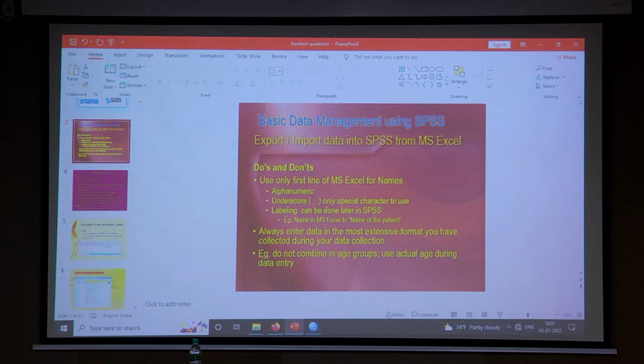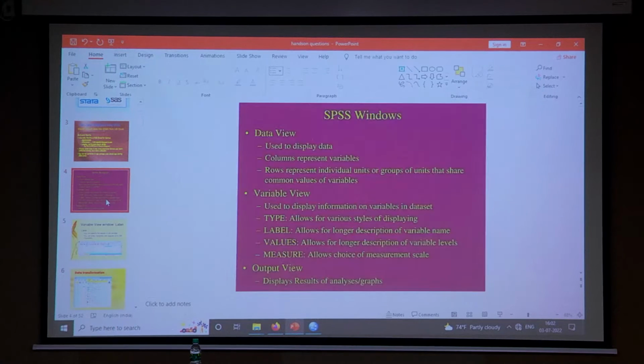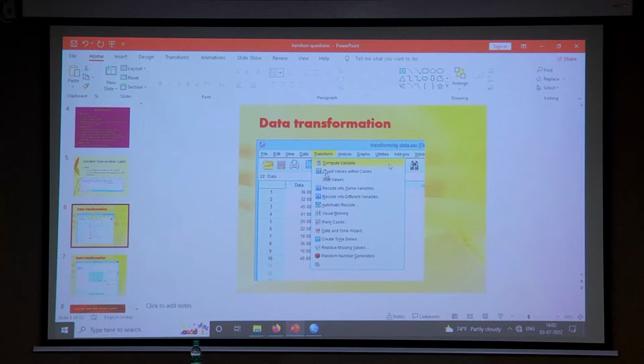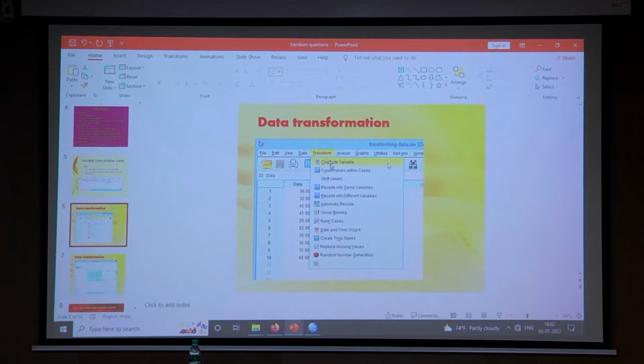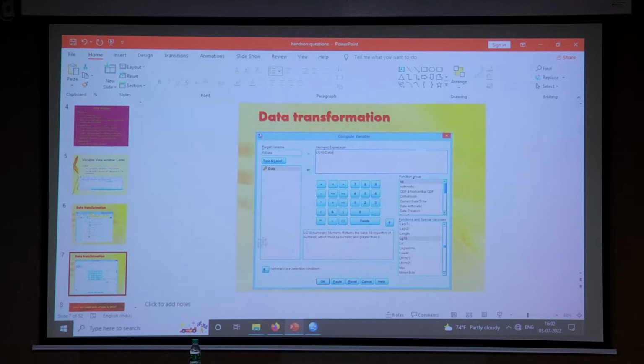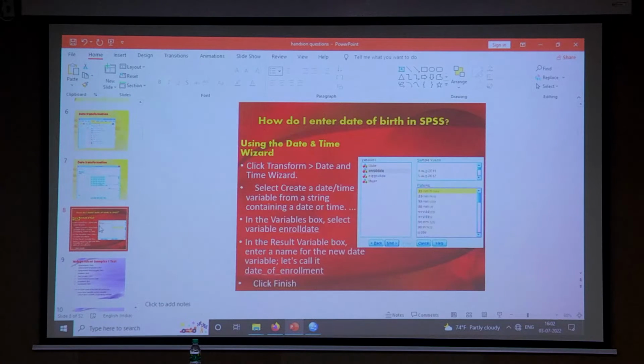So labeling can be done in SPSS itself. I reiterate that. And do not combine age groups, that also I told. So these 3 windows: data view, variable view and output view. Label you can always do. And transformation of data using compute variable I mentioned, and recoding of a particular variable into a different variable, like division, we can always do. And data transformation I explained further.